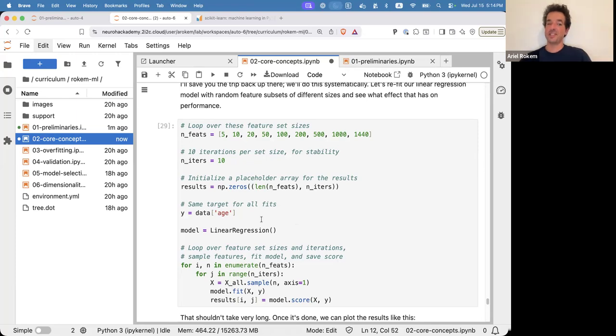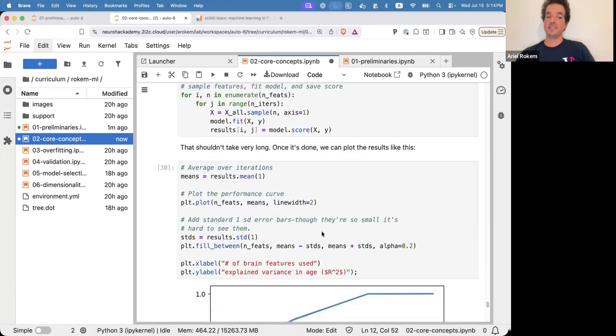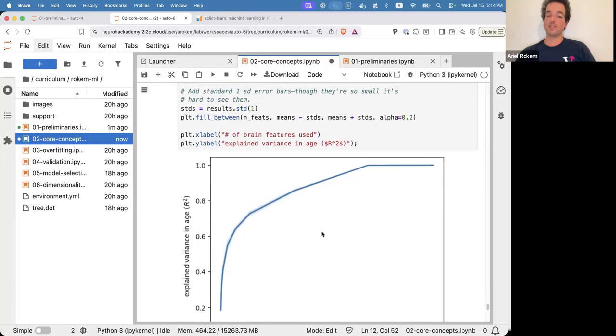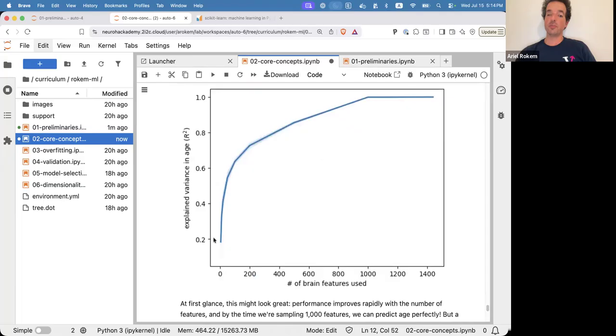Okay, it's done. So now we can see. Performance does increase. In fact, it increases so much, right? We started out with 5 features and about 20% explained. By the time we're up at like 400 features, we're close to 80% variance explained. And by the time we've gotten to all of the features, we have 100% variance explained.